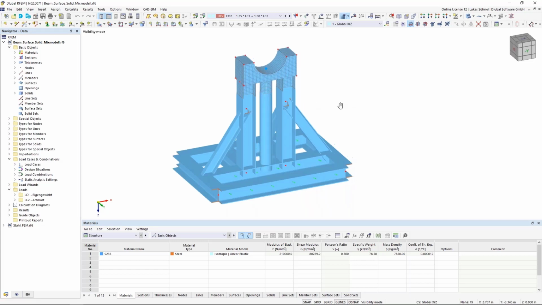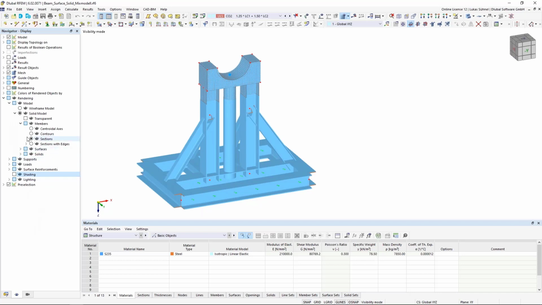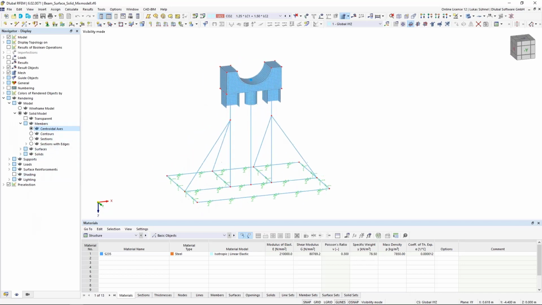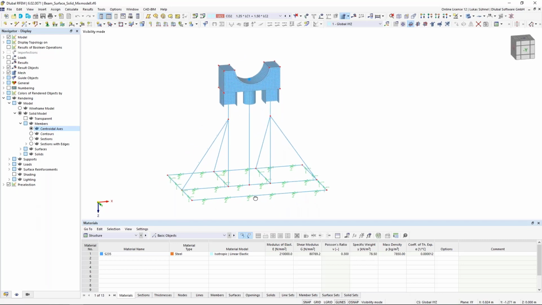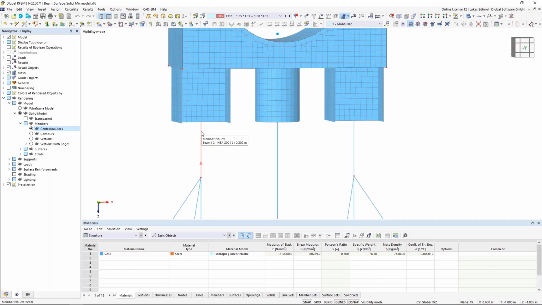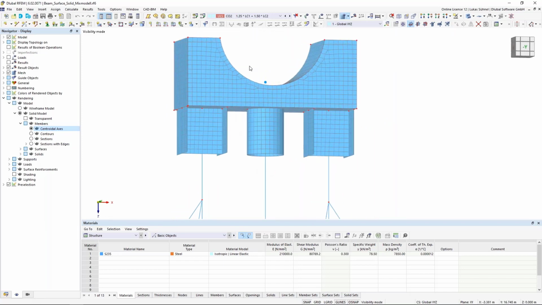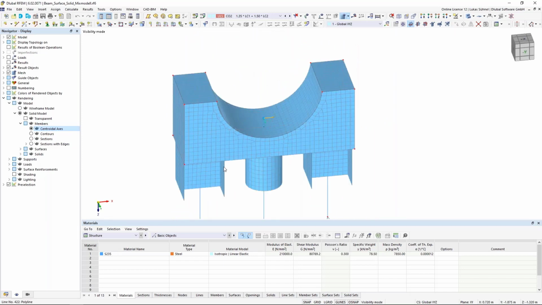What do I have here? I have a mixed structure here, mixed meaning I have a member structure, surface elements, and also solids. Let me quickly change the rendering so you can easily see the differences. On the bottom, we have this member structure. Then I converted a certain part of my members into a surface structure, as you can see here. It's just the continuation of my members if I display them again. And on top of that, I have my solid model on which I will place some loads.